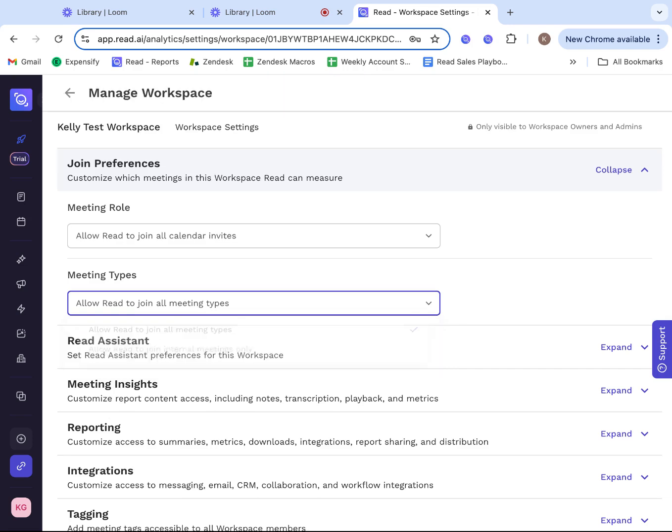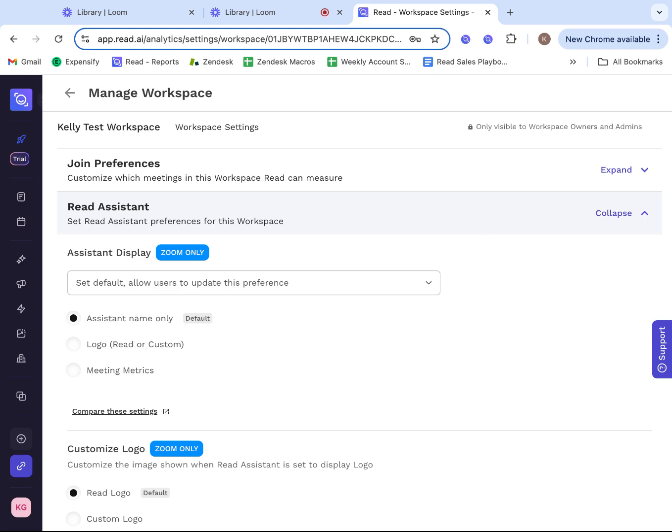Next, for Read Assistant settings, the Assistant settings let you customize how Read's Assistant looks when it joins calls. You can display the Assistant's name, a custom logo, or meeting metrics like remaining meeting time and participation talk time. You can also set whether users are allowed to change these settings within your workspace.